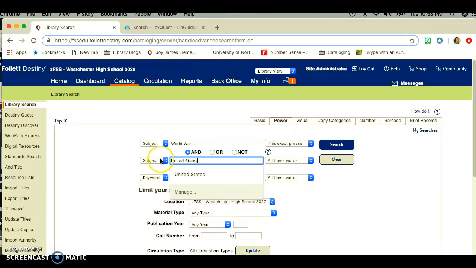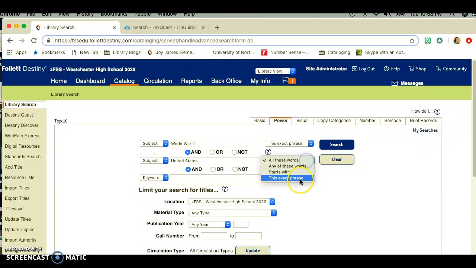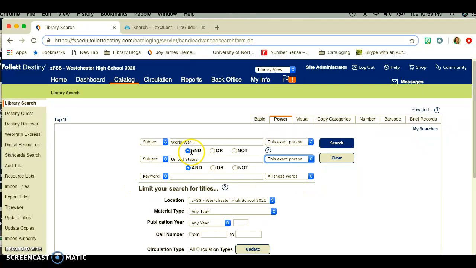I also clicked on subject because it's what it's about, not the title. And I did the same thing here. I wanted it to be the exact phrase, United States. Now you see there are some other options underneath here when we do that.